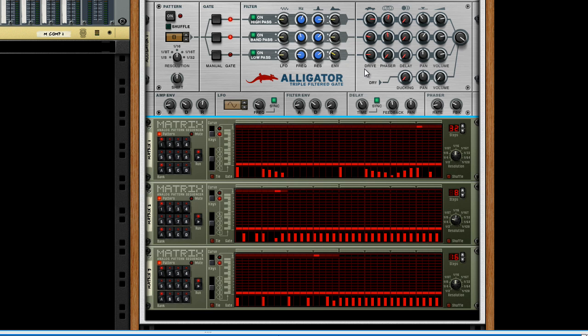So now we've got a really cool custom pattern. Unfortunately, we can't save that in an Alligator patch, but we can save it as a combinator. So it's an interesting trade-off with the Alligator triple filtered gate in that we can't create custom patterns, but it's really easy to set it up with 3 matrix devices to add whatever custom patterns we want.